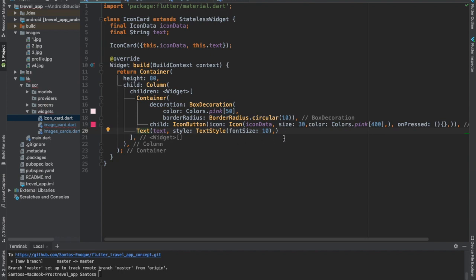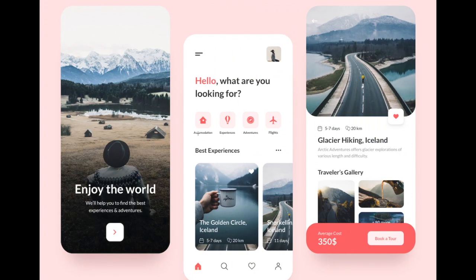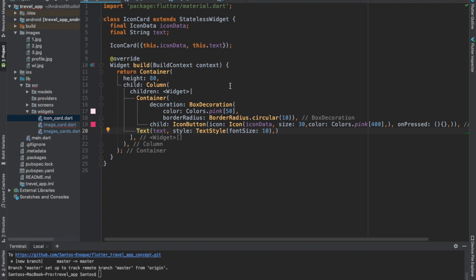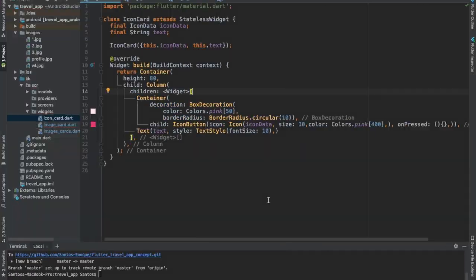And finally, we are going to provide another widget here that's going to be a text widget. And this text widget represents this text down here, right? So this is our first widget build, which is going to represent this. Now let's start working with the widgets for these images here.